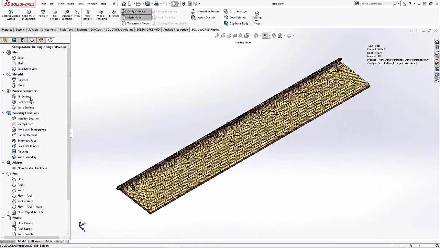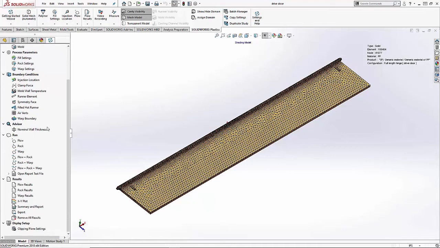Your next step within the process is setting your fill settings and pack settings, picking your injection location. In this model, I've got my injection location in this area right here. And after assigning those three things, we can go through and run the study, which I've run ahead of time as well.